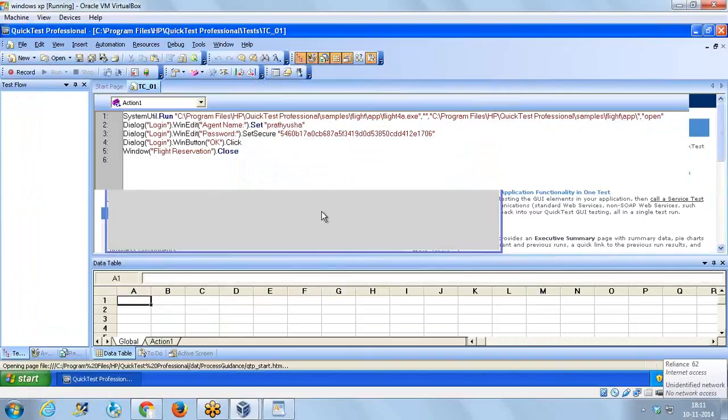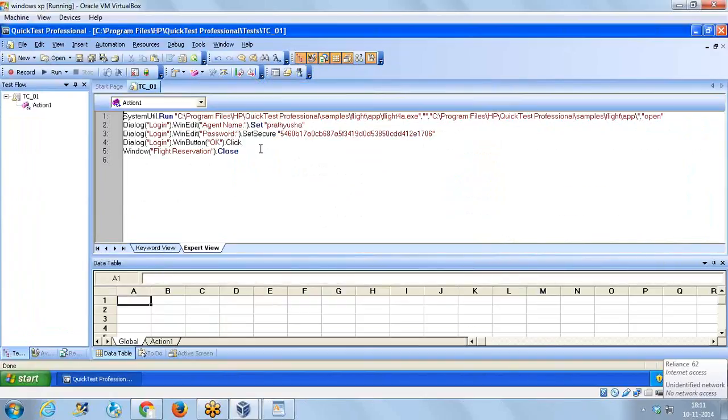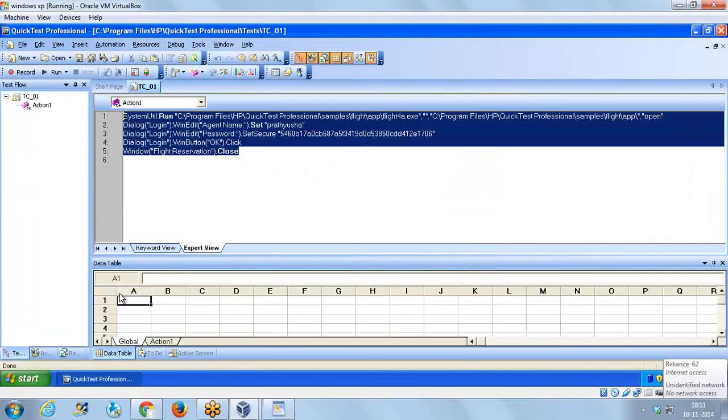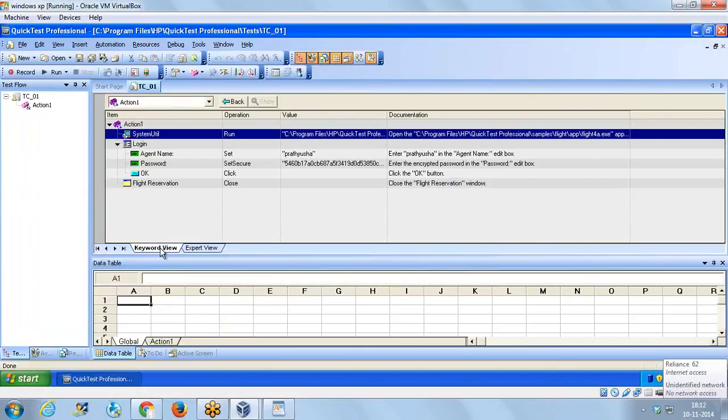Now, I'm going to show you and tell you what these lines of script mean and what the keyword view is all about. So, keyword view, as you can see in here, is very easy to understand.